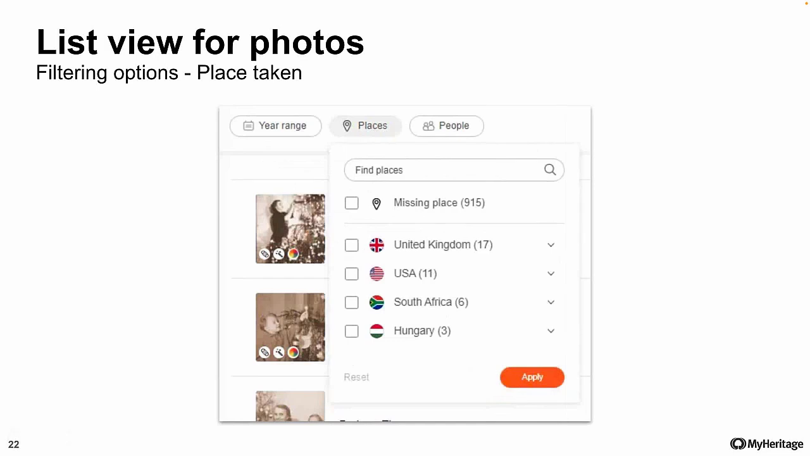If, for example, your paternal side of the family is coming from the US and you wish to only see photos from the US, you can do so using this filter, the place taken filter. When clicking it, you will see this drop down, and you'll be able to click on USA. And we will show you only photos that were taken in the US. You can multi-select more than one location. Let's say you want to see photos that were taken both in France and Germany. You can click on France and Germany and see all of them at the same time.